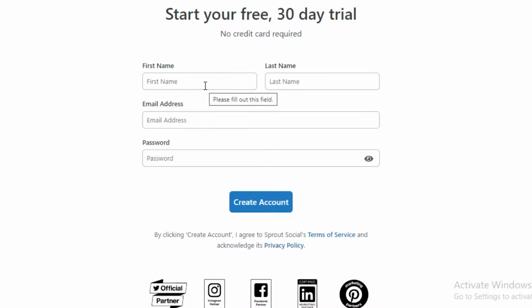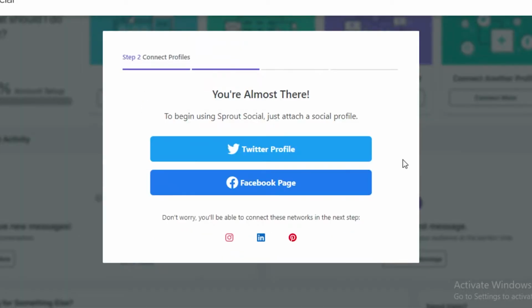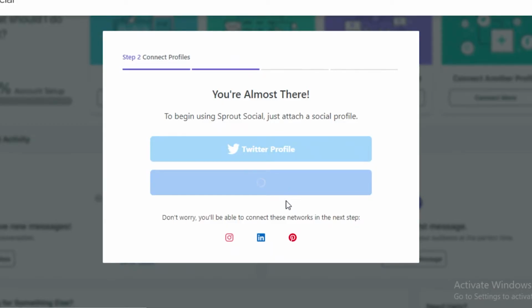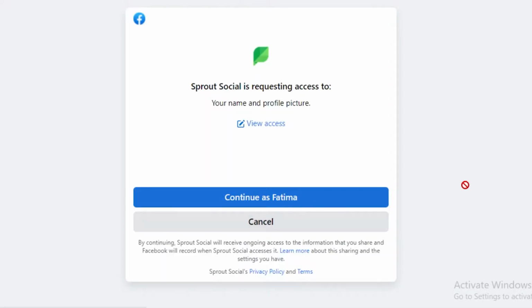Now, I'm just going to fill out this basic information. So you're just going to fill out your name, your email, and your password, and then we're just going to get started in a second. Now, once you have filled out your basic information, Sprout Social is going to ask you to link your social account. So it could be either your Facebook or your Twitter account or any other networks like Instagram, LinkedIn, or Pinterest, but I'm just going to connect it to my Facebook page just to get started with the Sprout Social platform. So I'm just going to do that and get back to you guys in a second.